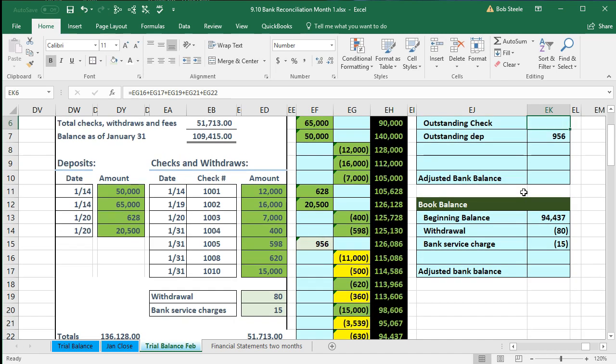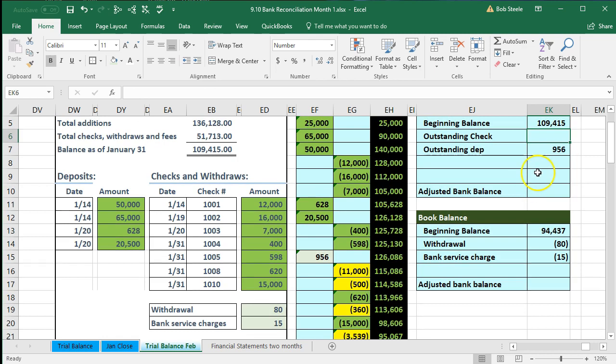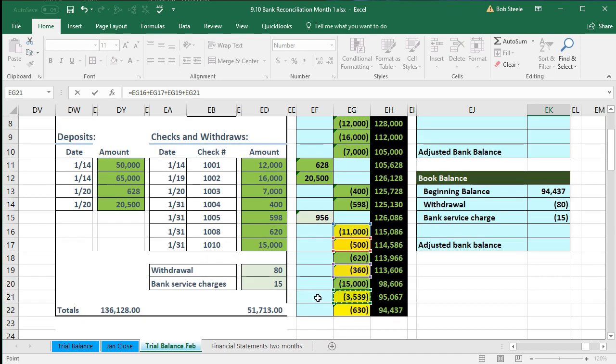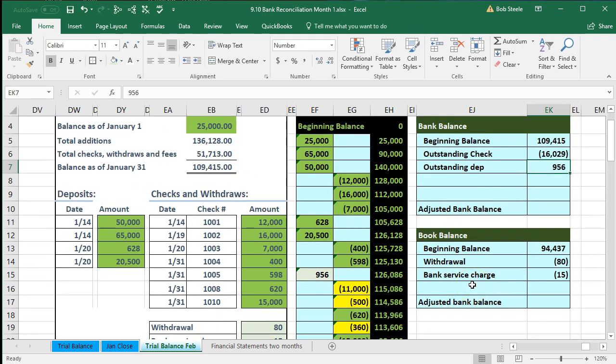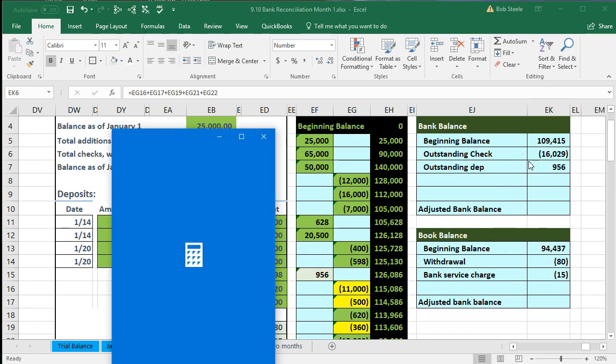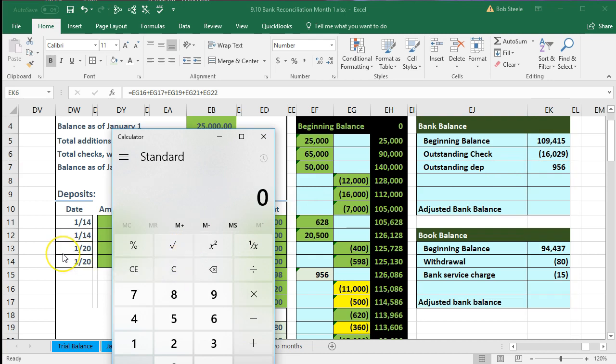Once again, I'll do it one more time. I deleted it. I'm on EK6. I'm going to select equals, point to the 11,000 plus the 500 plus the 360 plus, scrolling down a tad, the 3539 plus the 3630 and enter. So there's what we have there. So we're going to say then, of course, that we have an adjusted balance then of 109,415 minus the 16,029 plus the 956. And that's going to be our balance if I did that correctly.